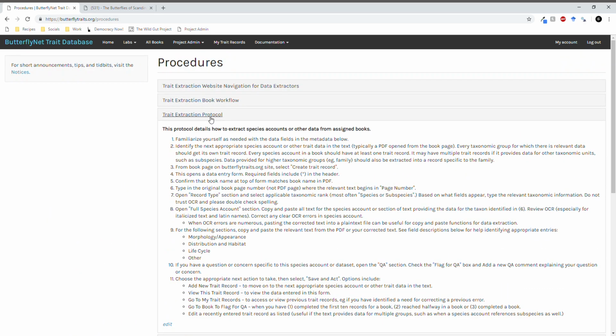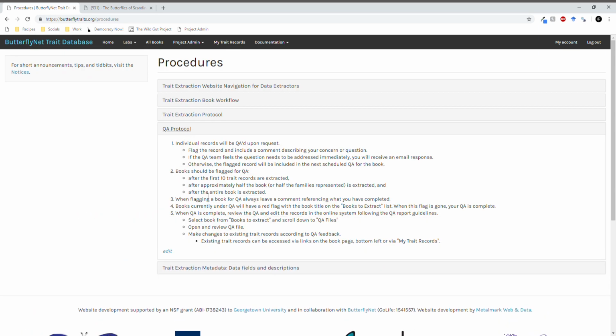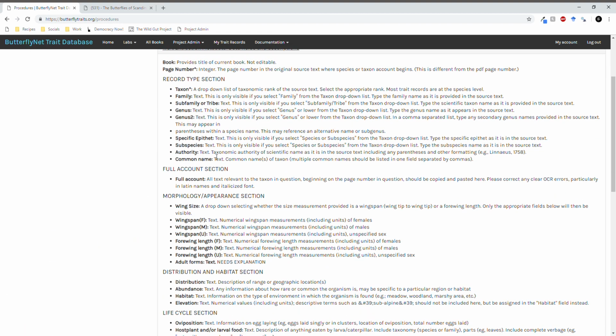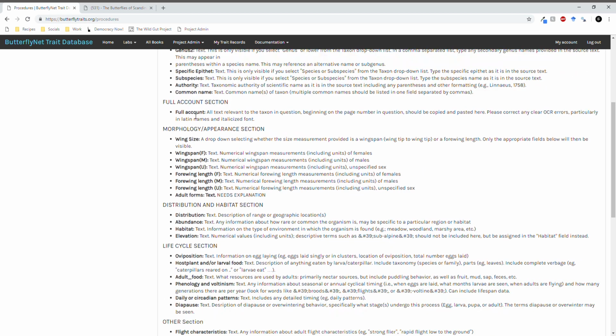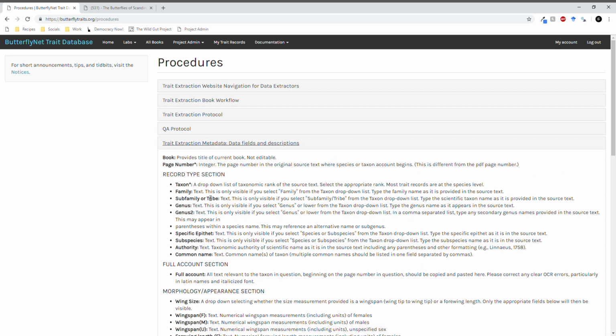Again, more documentation on actually copying and pasting that information. These are more so documentation for me on the QA process. And then again, this really important tab here is the descriptions of every single field, should you have questions about that.